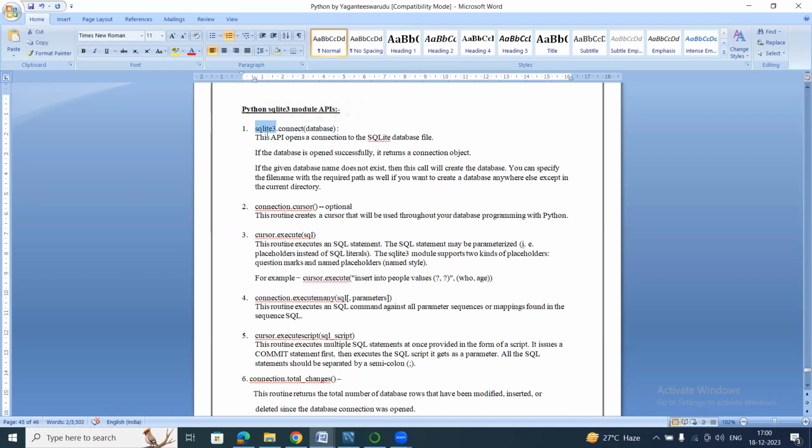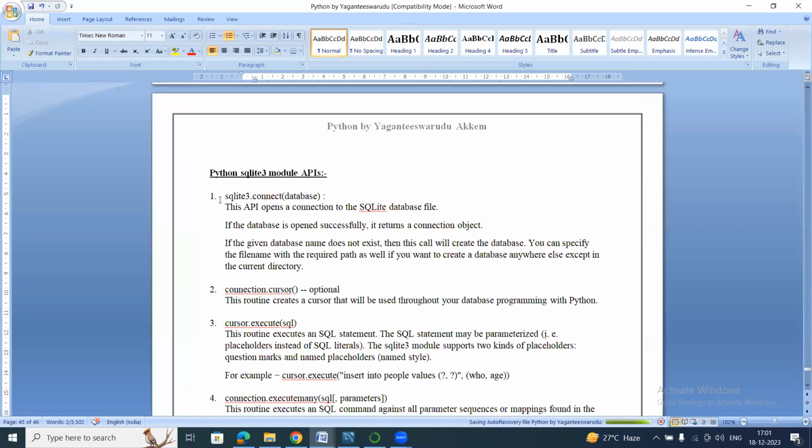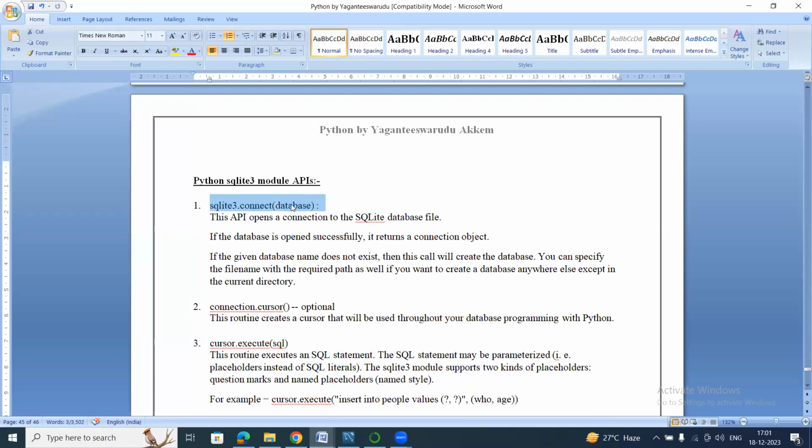This is the package, and first you need to install it. If you use MySQL or Oracle, you need to install the corresponding software for the databases also. If you use SQLite, you just need to install this package and internally it will store that database as a file in your system. I will show where it will store. To connect to the database, we have a function called connect, SQLite connect of database. Database is nothing but a file here.